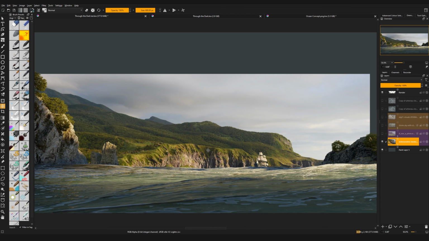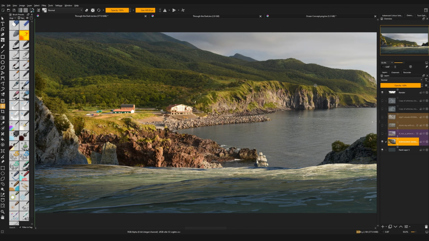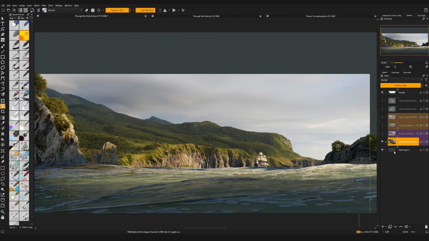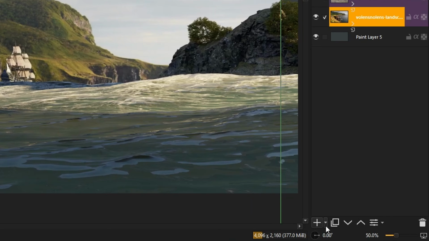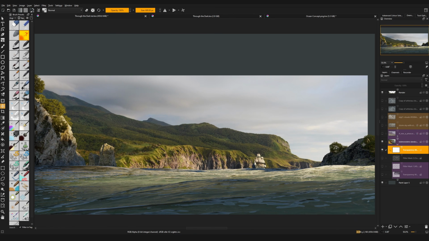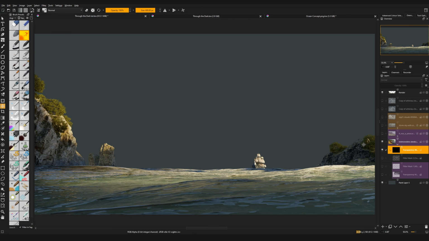I start with this image, and I'm only interested in this cliff part. That's all I need from this image. So I add a new mask to this layer, a transparent mask. Press Ctrl I to invert this mask. It turns black and everything disappears. Perfect. Now I can take my brush and paint with white to reveal the area I need from this image.